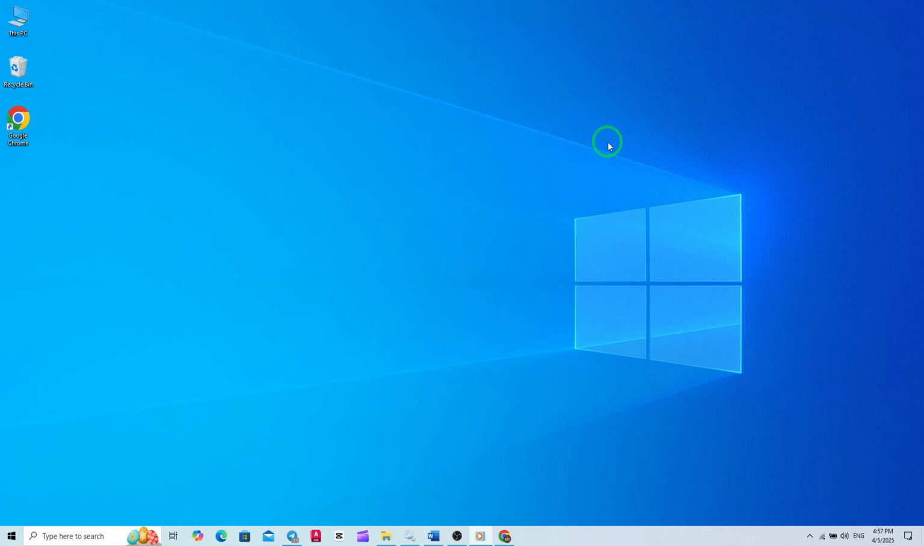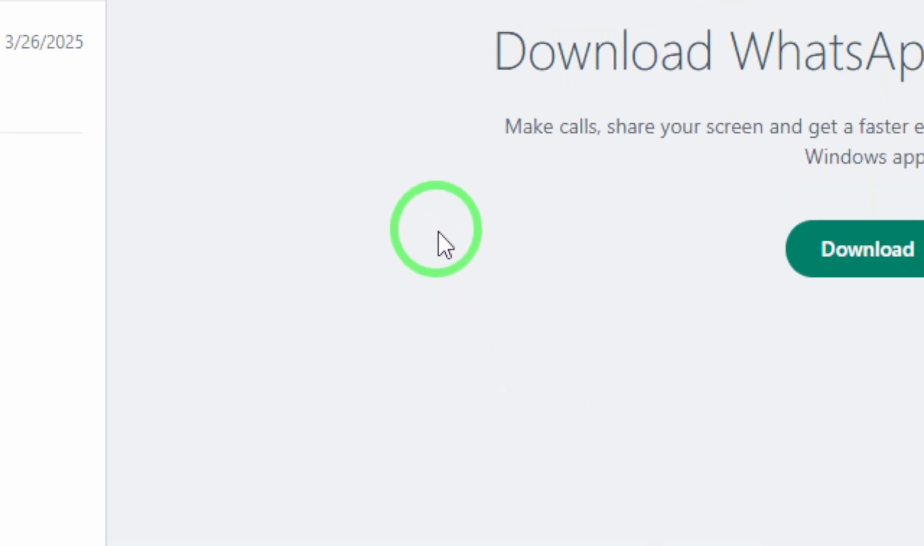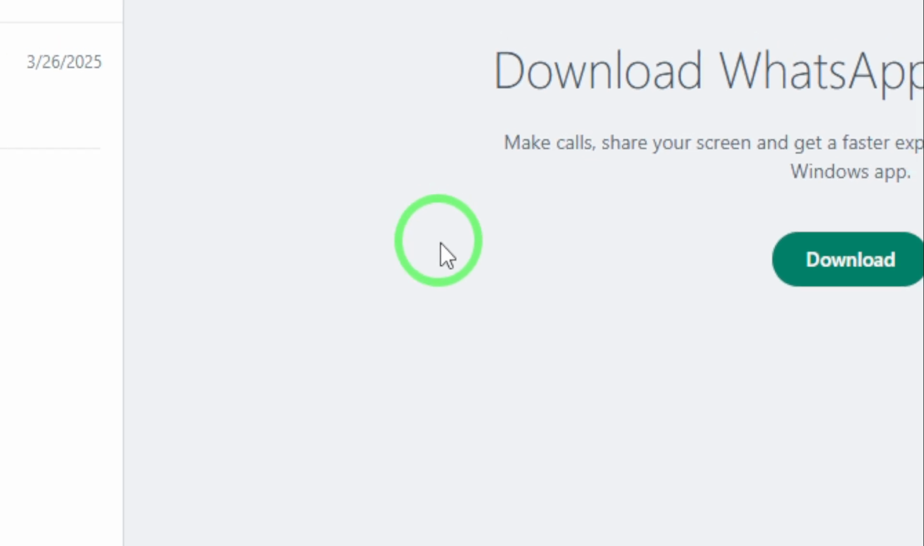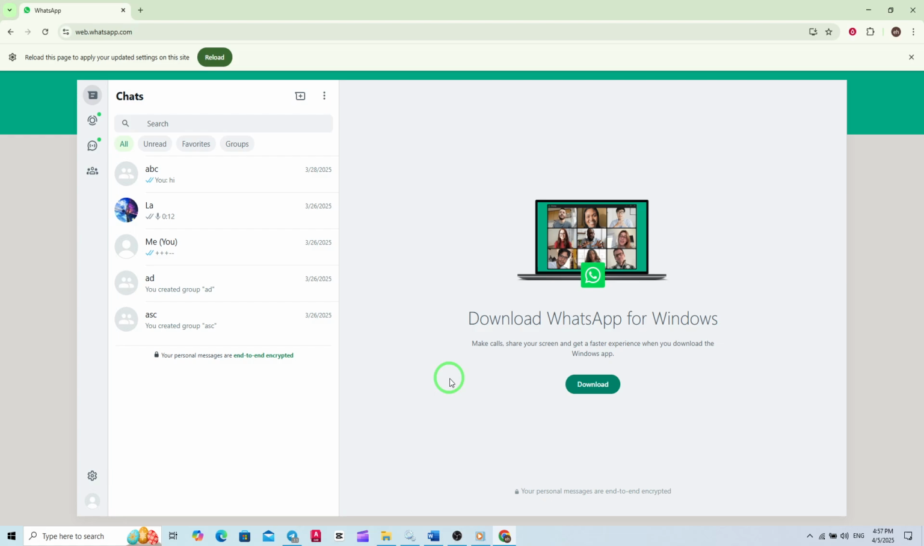First things first, open your preferred web browser and navigate to WhatsApp Web. Once the page loads, you'll see the familiar WhatsApp interface. Now, let's focus on the address bar at the top of your browser window.